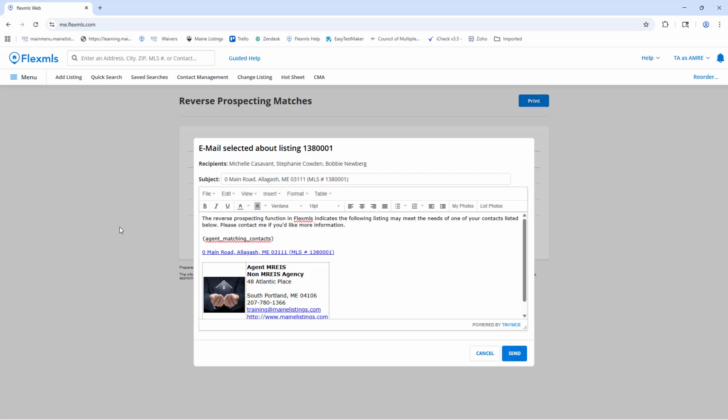And don't worry, they each get their own individual email. So feel free to rewrite this email as you wish. My only recommendation is to keep this agent matching contacts section in place. So even though that doesn't look like anything to us, the receiving agent will actually see their contacts details in place of this language. And when you're happy with this, you can click Send.